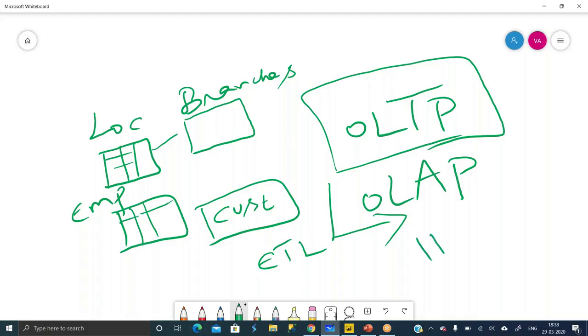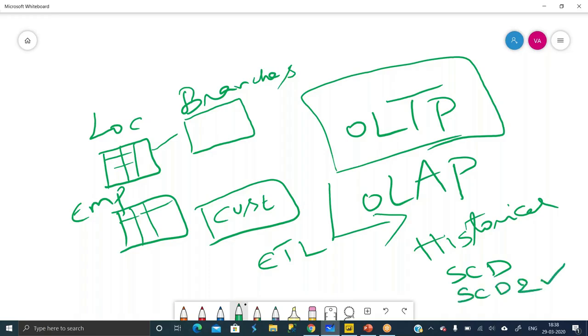So here we have historical data. OLAP contains historical data right from the start of the business till today. And there are many scenarios called SCD, which is slowly changing dimension, SCD1, SCD2. Usually for most cases we follow SCD type 2, where we store historical data with the help of SCD type 2. This is an ETL concept.